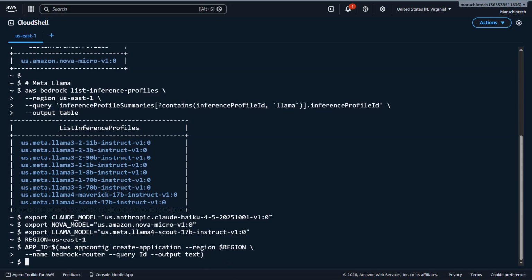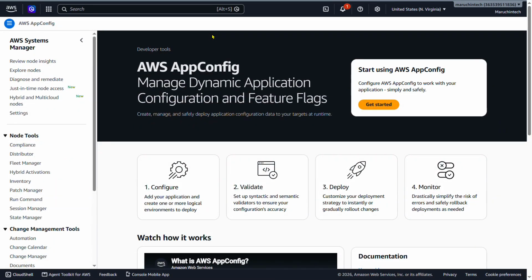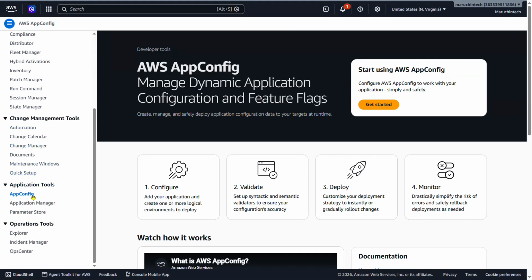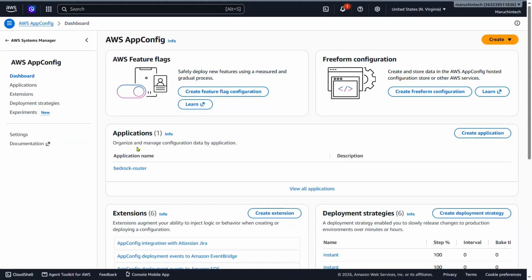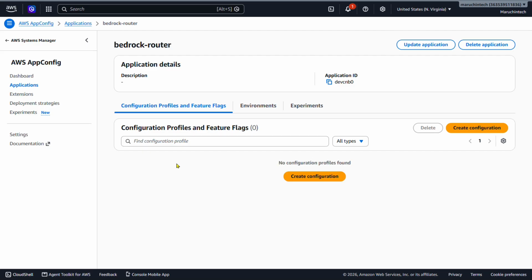Okay, next I will go to the AppConfig page to check whether the application we just created exists. Scrolling down to AppConfig, you can find that the bedrock-router is successfully created. Okay, and we will create the feature flag and the environment later.